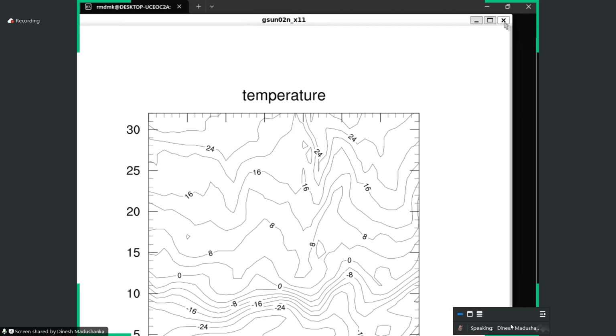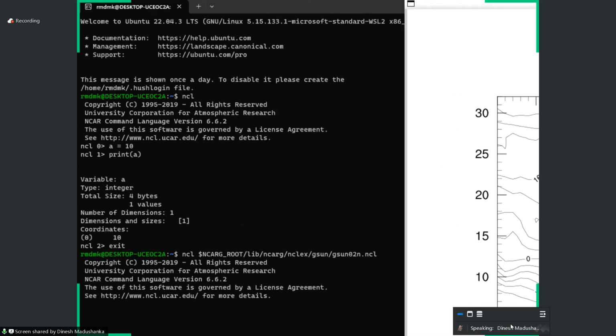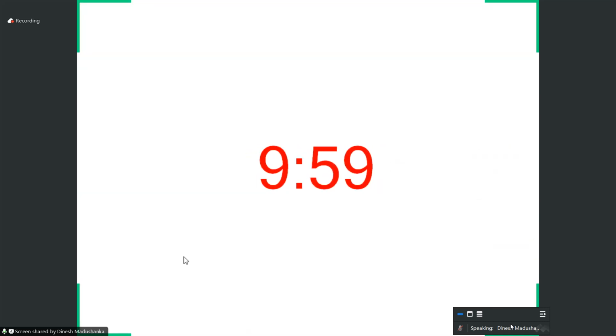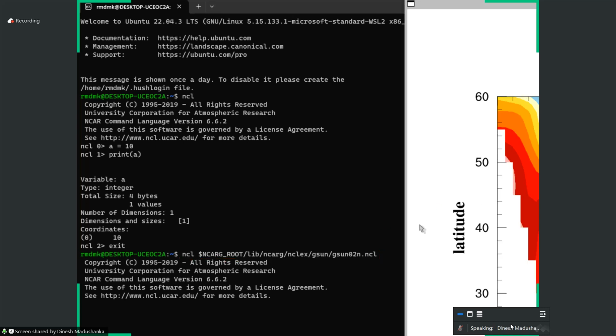So it's just a simple sample to show you how to run NCL interactively. When you are running NCL in this mode, first you need to specify that this is an NCL script. So first NCL, then a space, then your script name, or you have to specify the complete path of your script. So that's how you can invoke NCL.